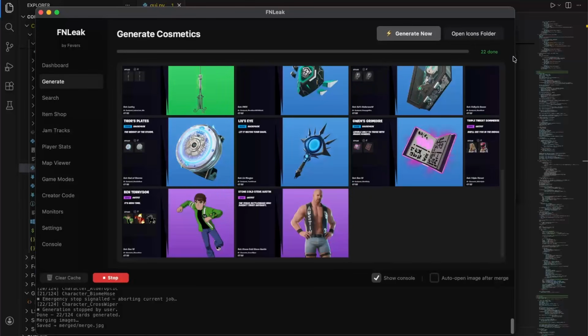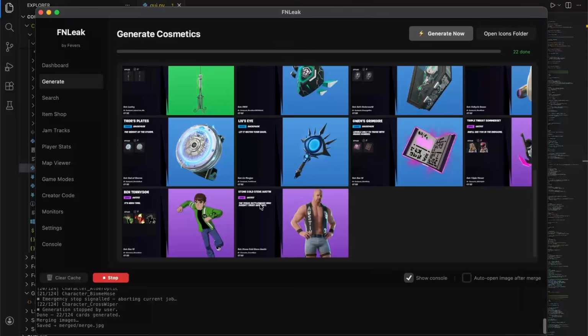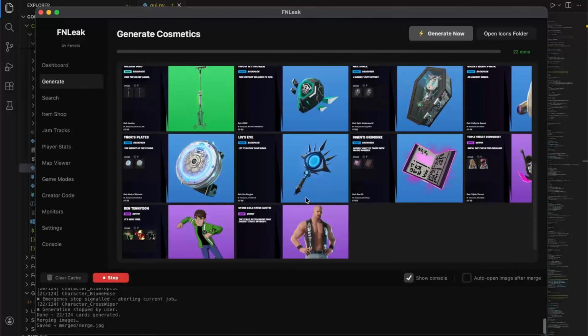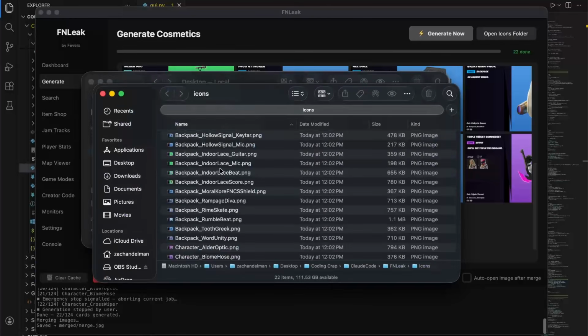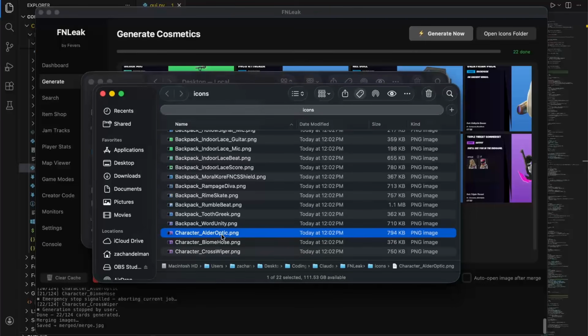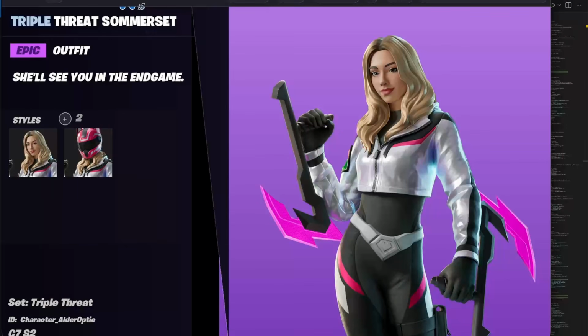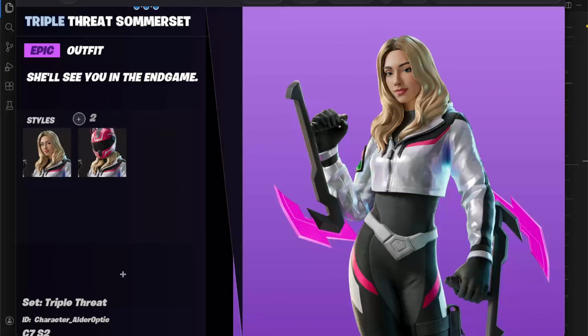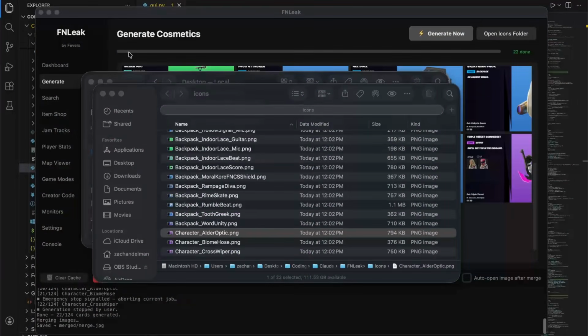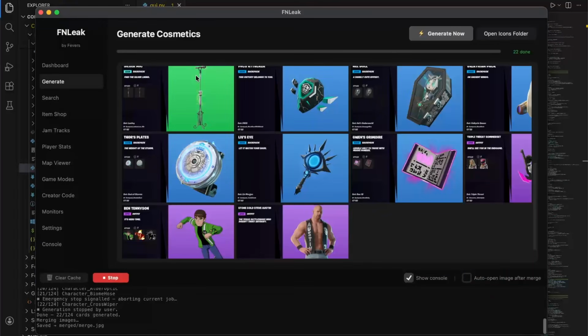And if I expand it too, the window expands with that, and you can just look at that. So it's very easy. You can also open your icons folder and click on an image, and it looks very high quality, and it's HD, it's ready to post, and it's that simple. So as you can see here, there you go. It has the styles, it has the set ID, everything you need in the generate cosmetic section.